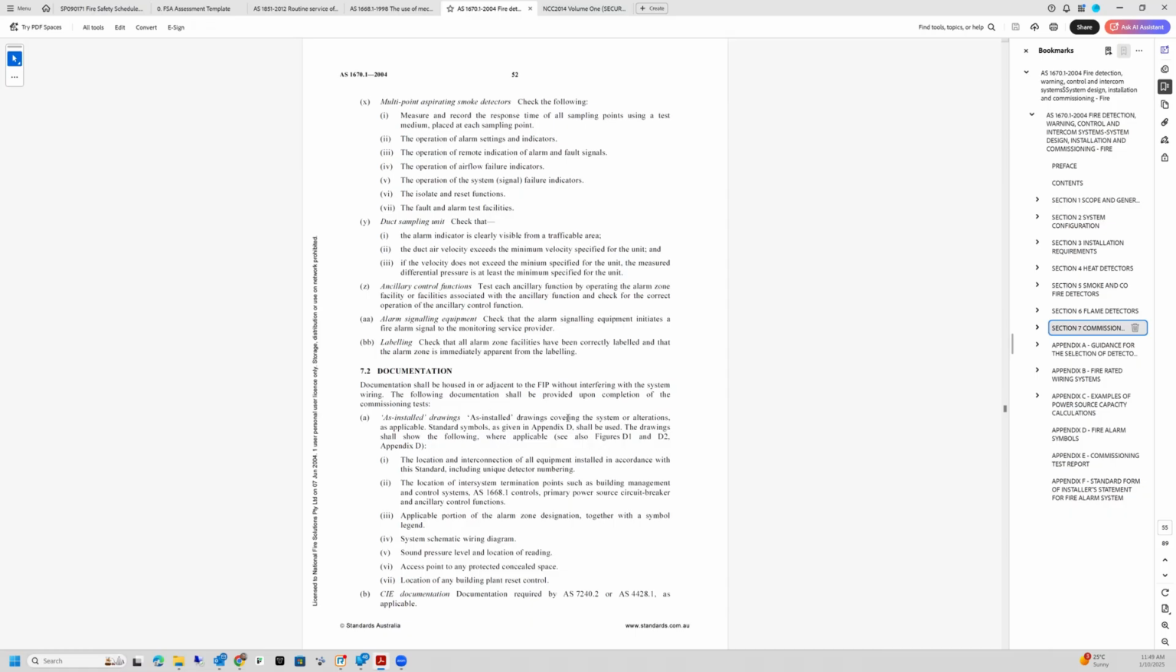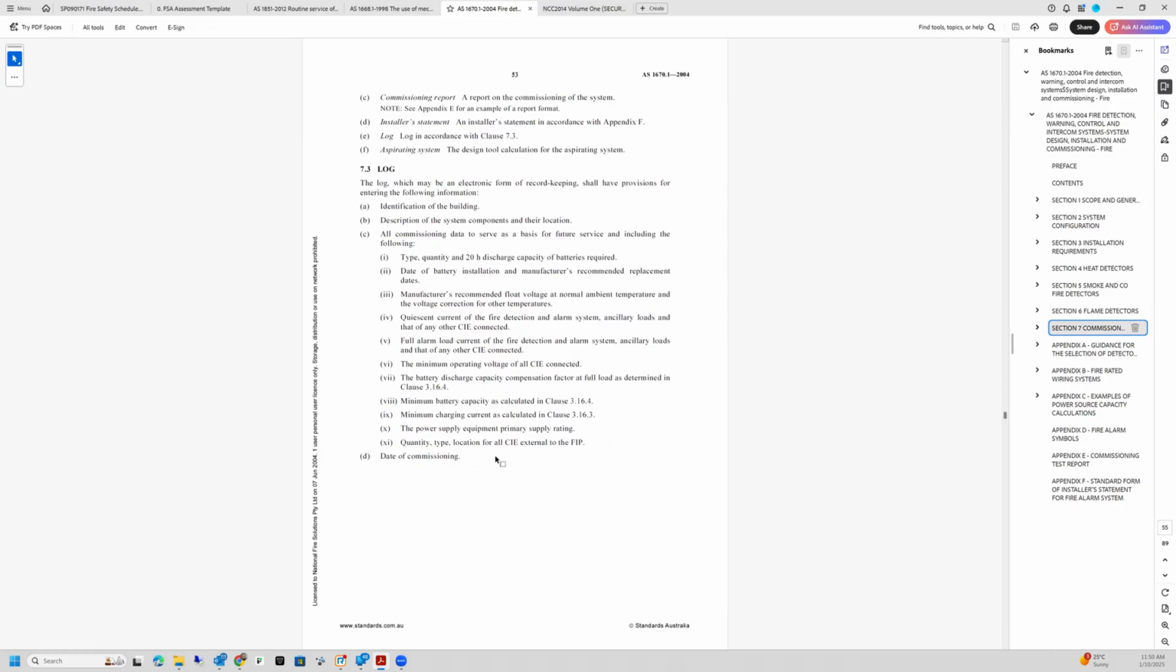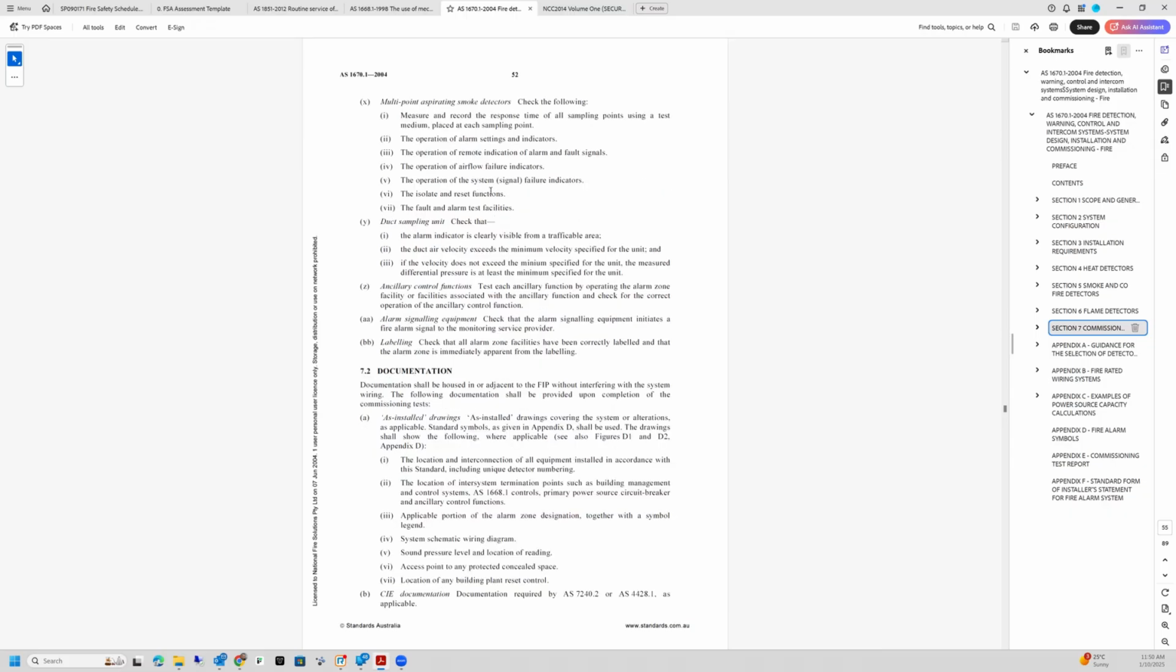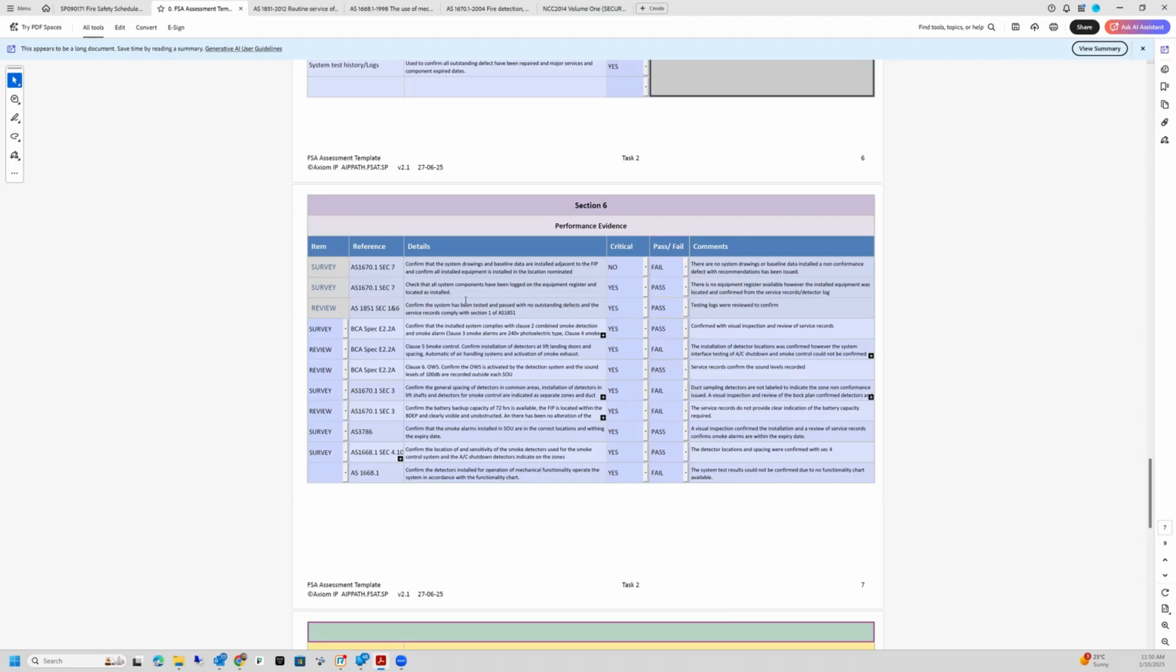As installed drawings come in the system. So the as installed drawings need to be installed next to the panel. And if it's not there, it's a non-conformance defect. So I'm just showing you we need to go to the standards and we need to measure this system against this standard, and documentation is a specific requirement of AS 1670. So I've included it on my checklist. So that's where the first line comes from.